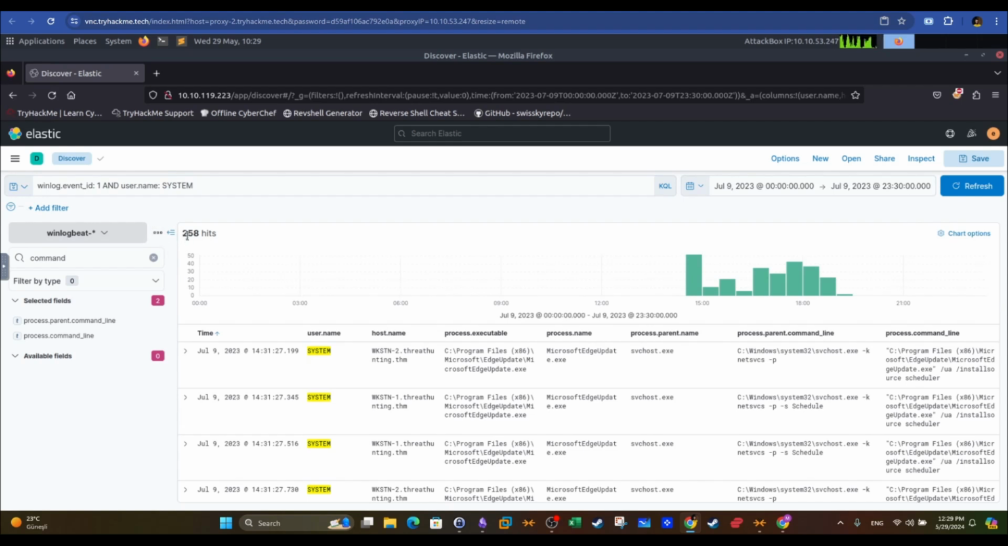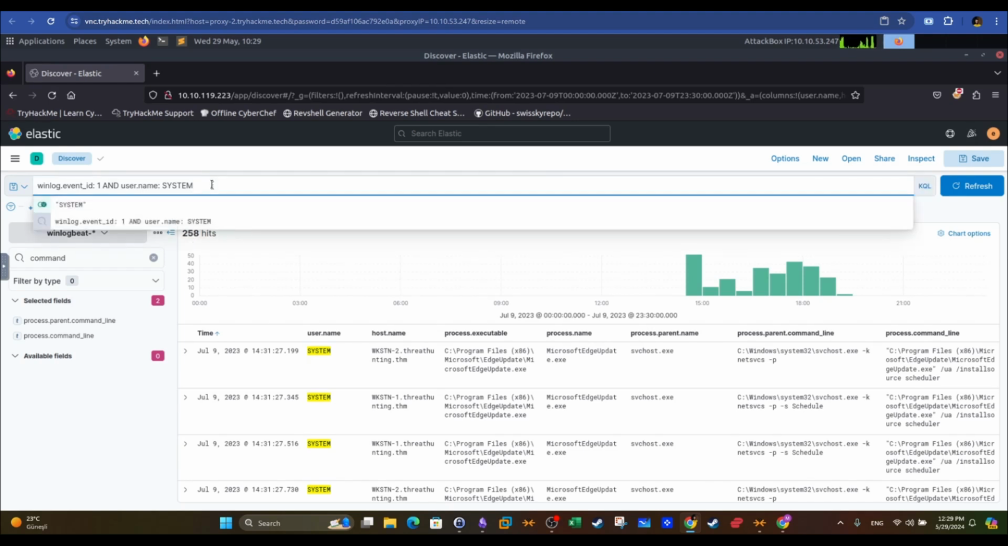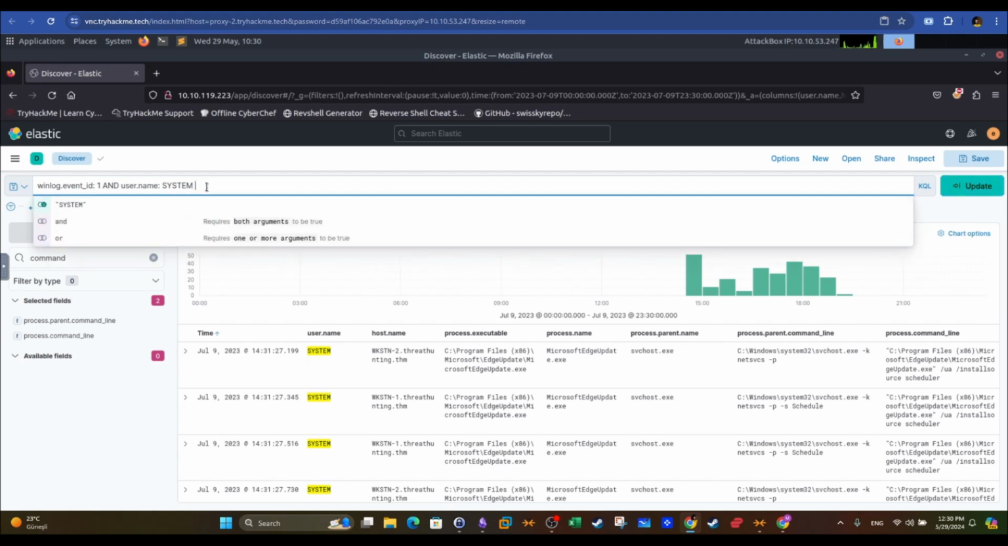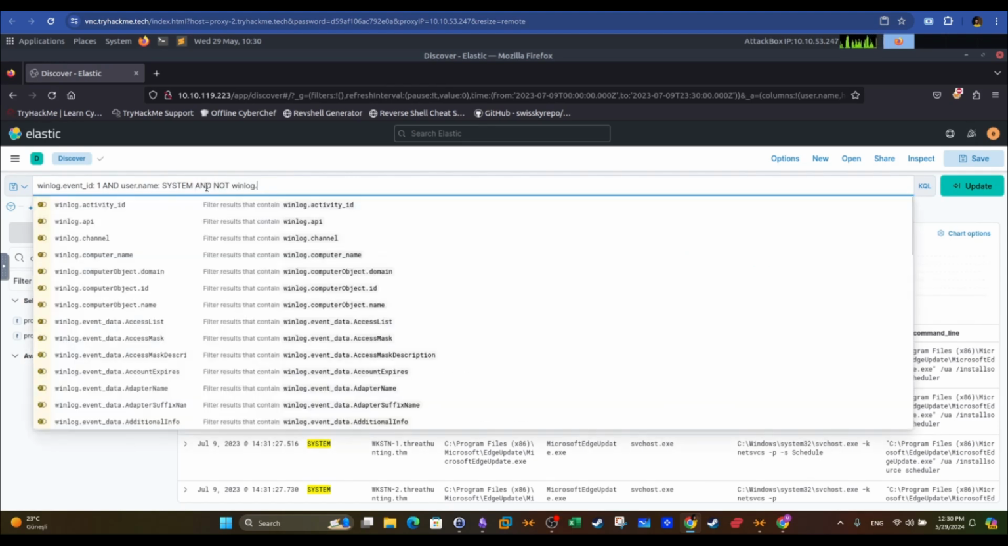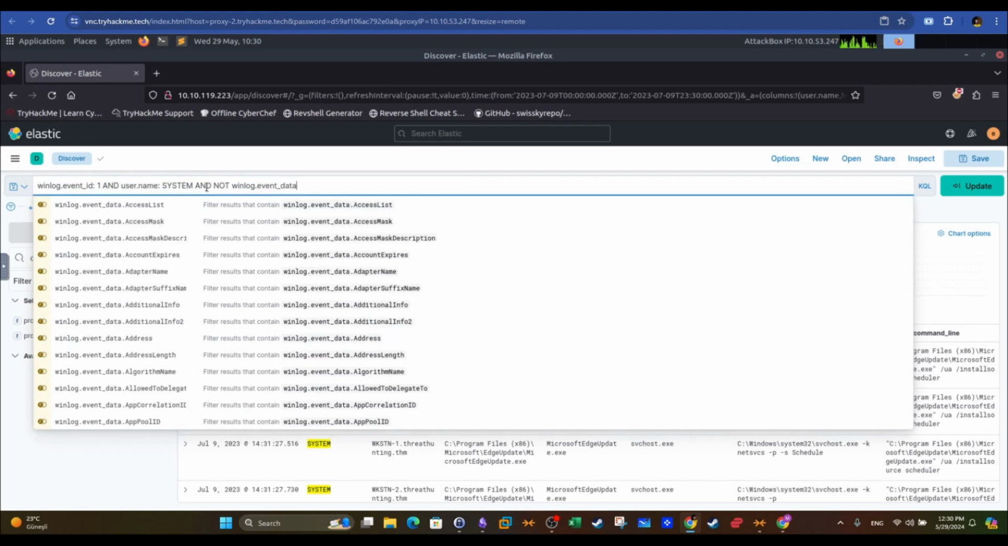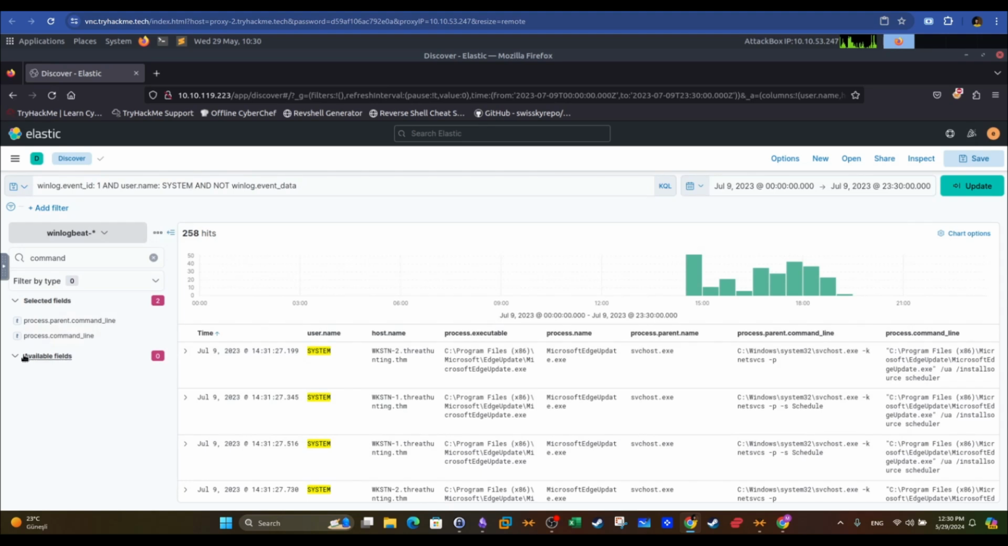Before doing that, we want to make sure that the parent user here is not system. We're looking for a case where the parent user is a low privileged account and the subsequent user is system. That's how privilege escalation occurs. You start with a low privileged account and then move into a higher privileged account. The username here needs to be system, so we can add an exclusion here and not winlog event_data. I think we can find this here.